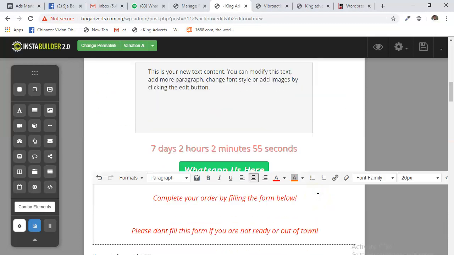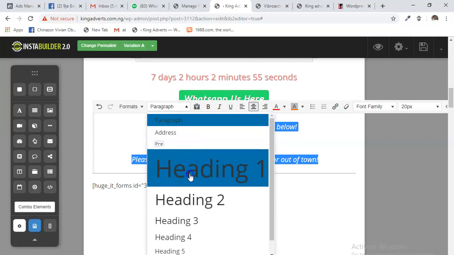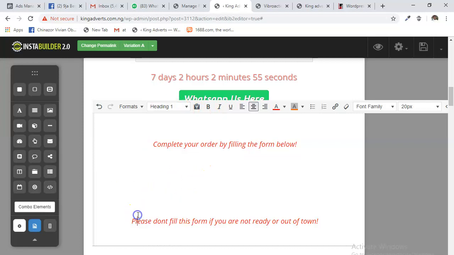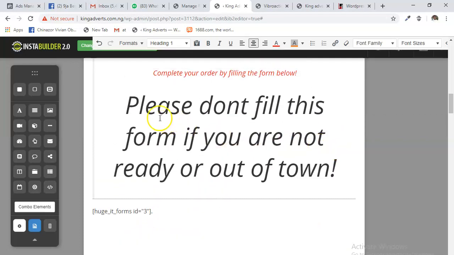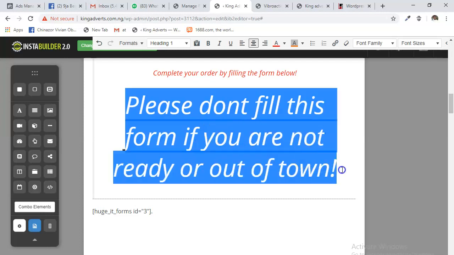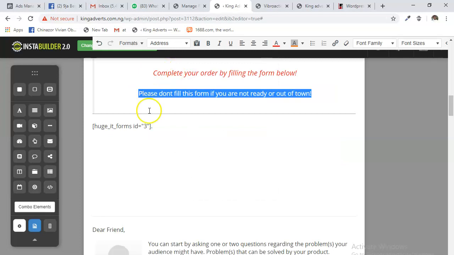When they know they don't have money, most of them that have conscience may decide, okay, let me leave it now. But some foolish ones will still go there and fill the form. By the time you contact them, they start telling you nonsense. But you just have to do your own part. Make sure you warn them. Even if they do it, you know that at least you tried.